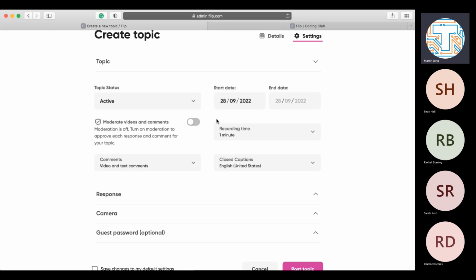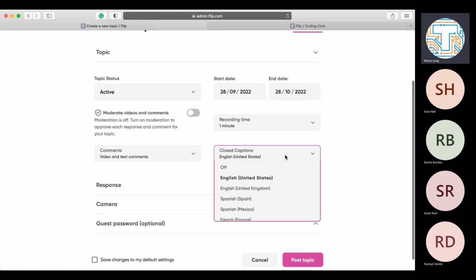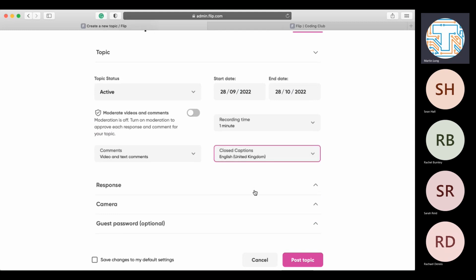One of the other things that I can do is I can set a start date. So it could be open today, and then I can set an end date. So I might say I want this to be open for approximately a month, and we'll close it on Friday, the 28th of October. My recording time is 1 minute. I can have closed captions, so I want that to be in English because that's the country I'm working from.